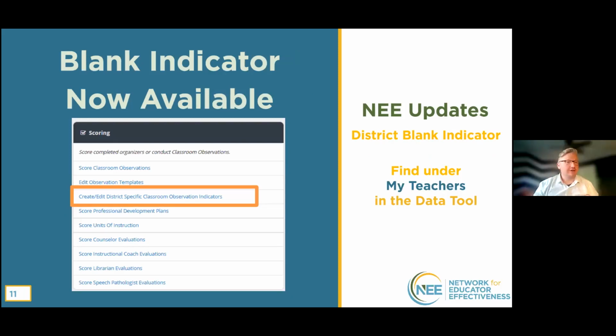Thank you, Sherry, for the information about those 2 new features in the NEE data tool. I want to talk a little bit more about a brand new feature in the data tool as well, and that is now a district-specific ability to create your own classroom observation indicator.